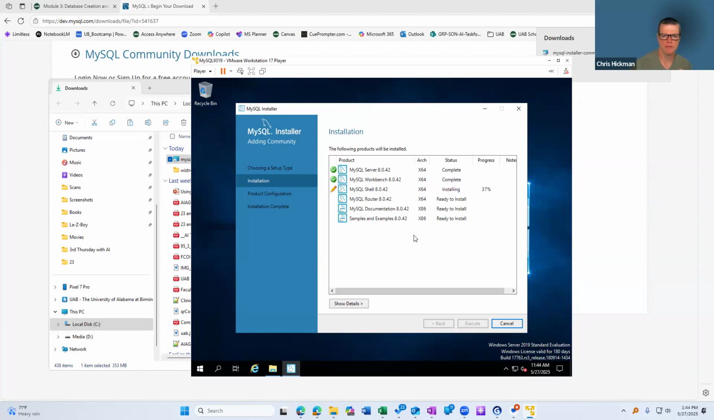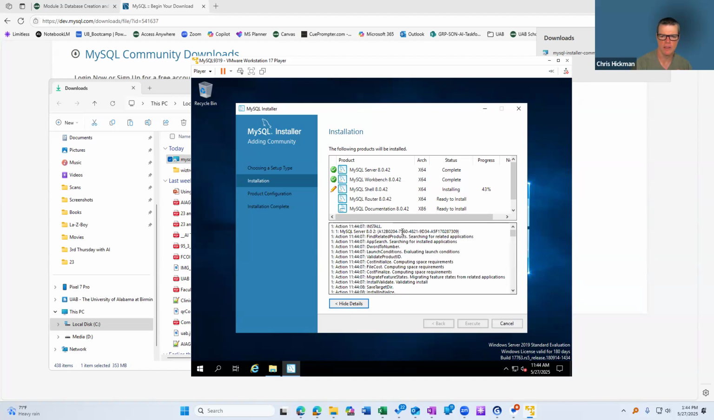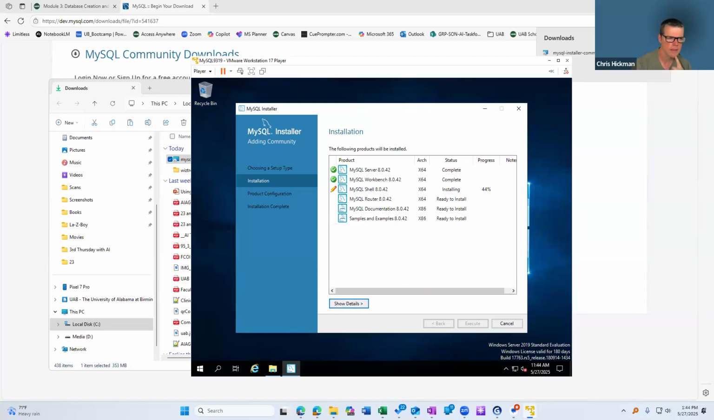So we'll give this a moment to finish. If you'd like to see what's going on the back end, you can look at show details and see the logs that it's writing. So it's just running this. I'll pick hide and let it finish up. Okay, so we're done here.